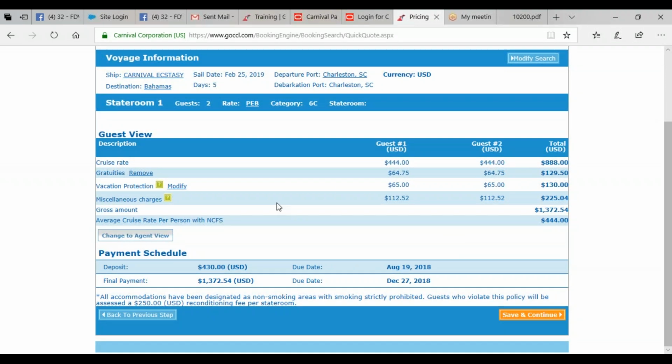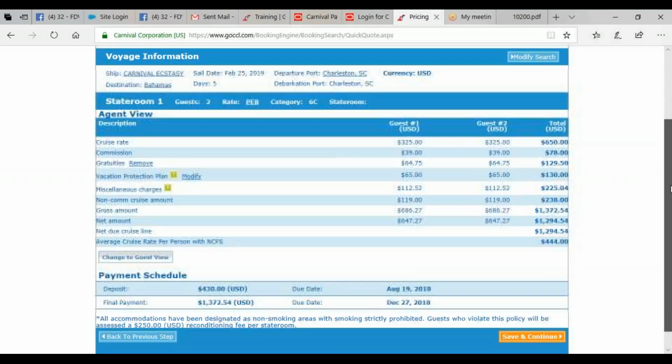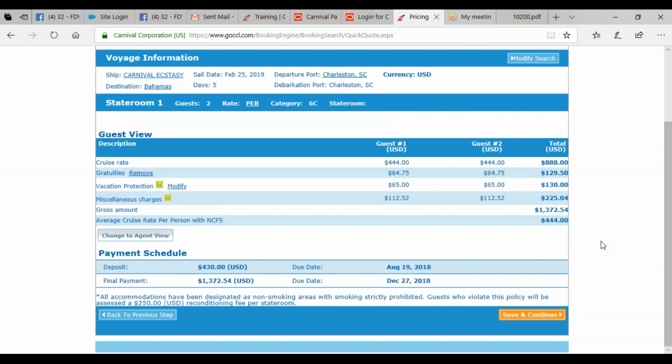On this quick quote, if you're a little curious about what the commission might be coming in, you can change to agent view and you can see that commission. All right, change back to guest view. Everything looks good.